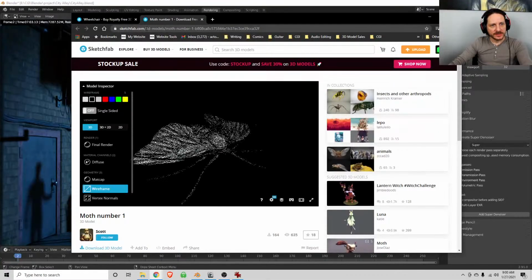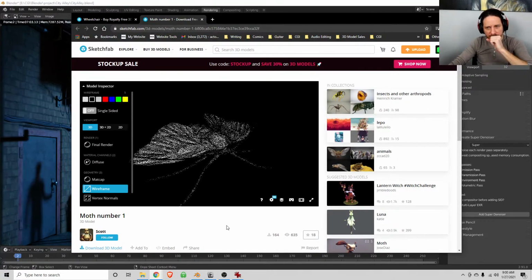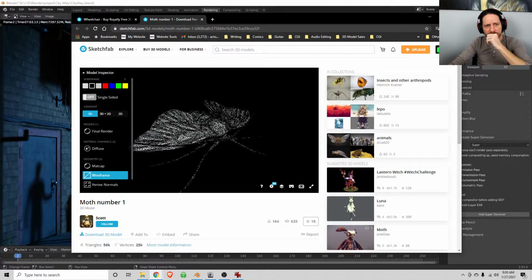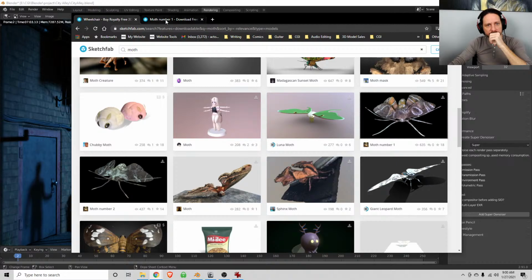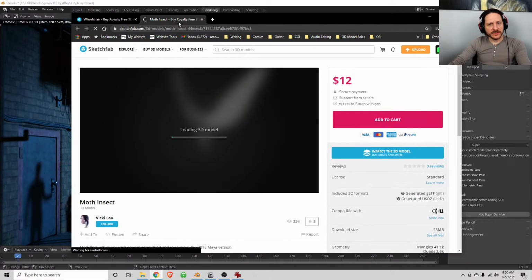A moth. How do we get out of this? Okay, good. I opened it up. Let's see if we can find a moth in flight. Look at this. Moth insect. But he's selling this for $12.